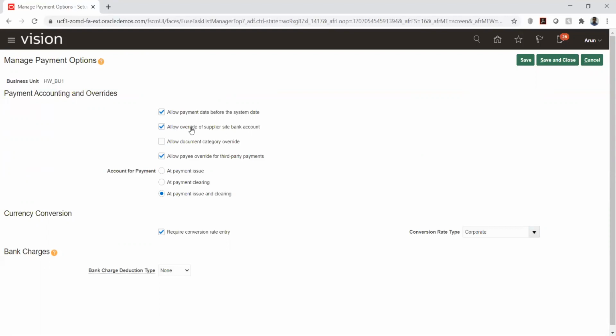And allow override of supplier side bank account. If you want to change the bank account of the supplier, we can change it here. And the document category override, same thing. The document categories are the voucher number generation things that we can override. And we have allow payee override third party payments. So third party payments override, that is what we saw in invoice options, I mean the common configurations.